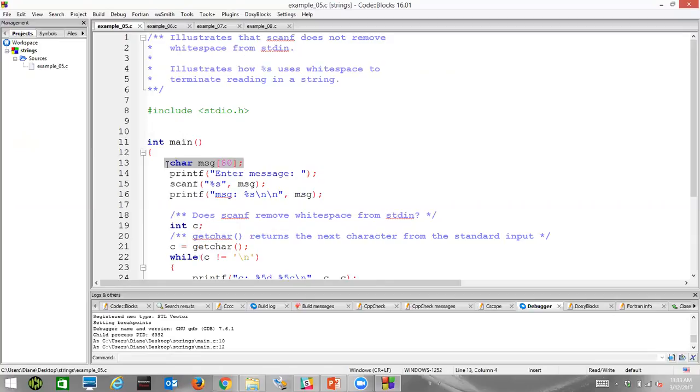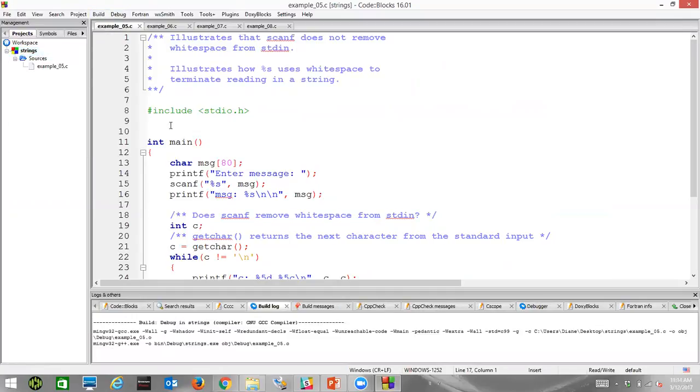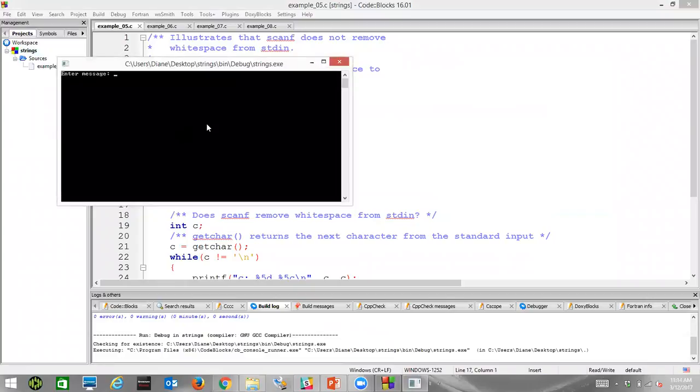Let's look at this program. Here we have this character array named msg. We're going to run this program and tell the user to enter the message. We use %s as the specifier to read the string and store it in msg, and then we'll print that back out. So let's go ahead and build and run here. All right, so if I type hello world, so hello space world, I'm going to hit the enter key. Let's see what gets printed out here.